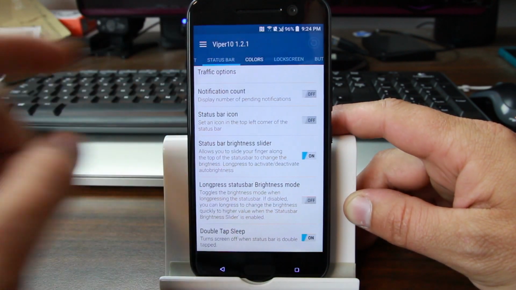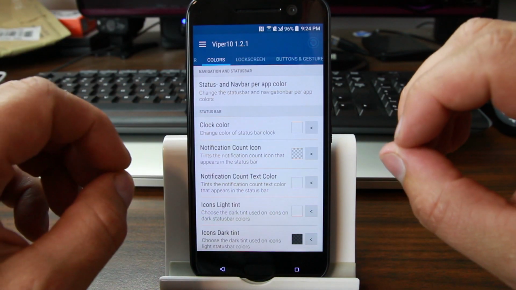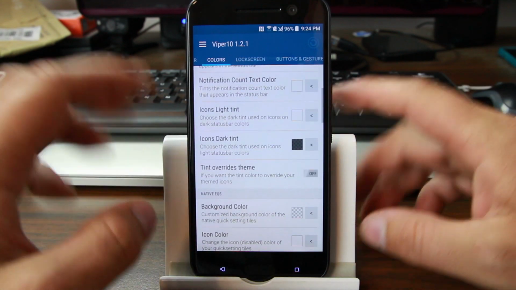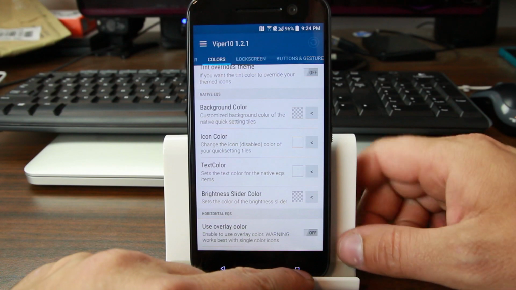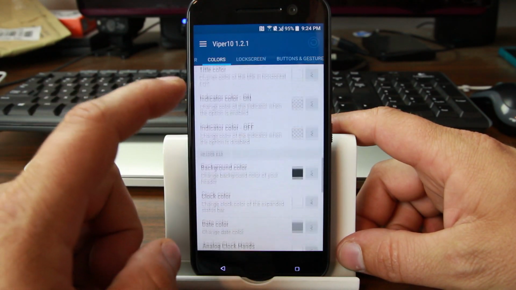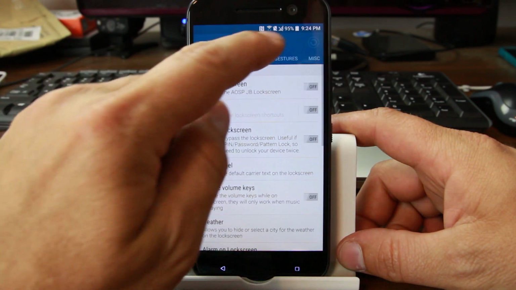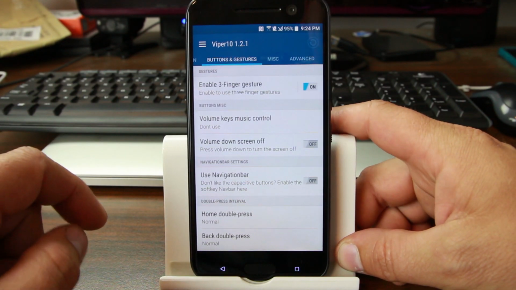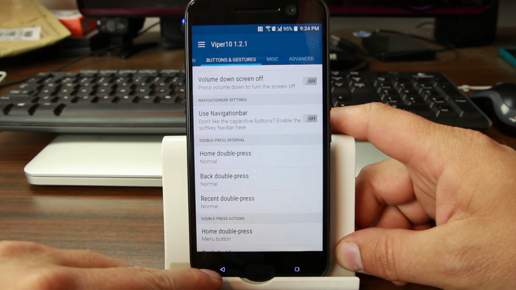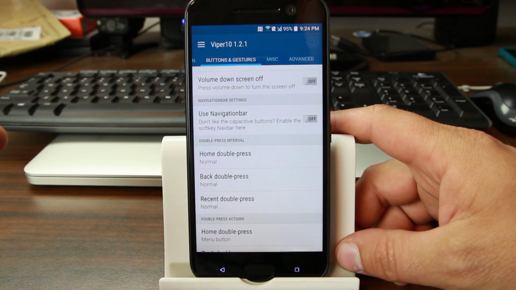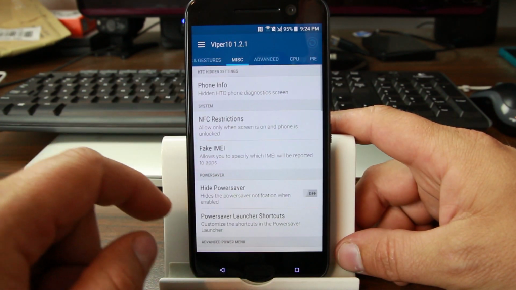So different things there. You've got colors. I mean, you're talking about notification counts, lights. I'm pretty sure you can probably even change the color of your little buttons down here. I mean, it just goes on and on. Lock screens, buttons and gestures. Yeah, just crazy. Use navigation. I think you can even turn those off and have on-screen navigation if you like. And it just, yeah.